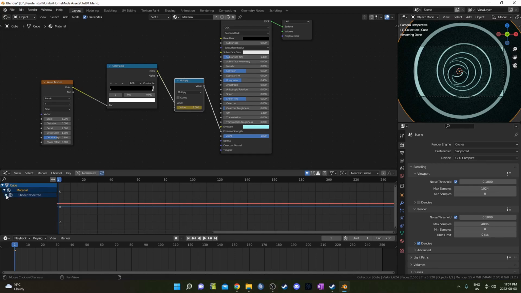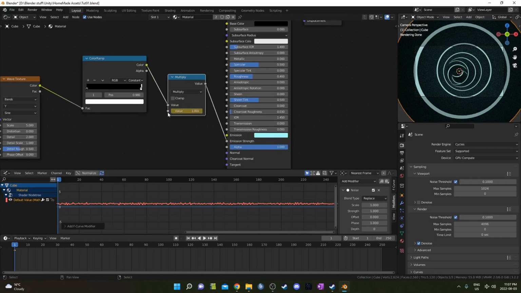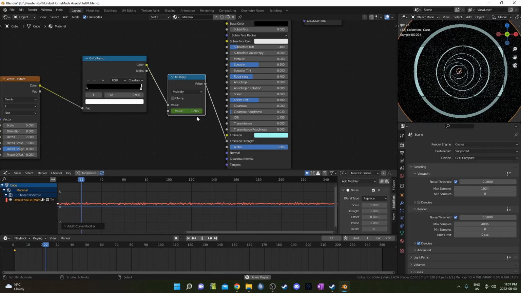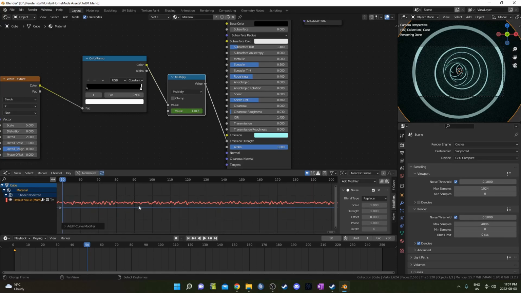Then if I open up this right here, the shader node tree, and click on this part, I'm just going to hit N to bring up this little shelf on the right, and I can access the modifiers. I'm going to bring in a noise modifier, and if we move the timeline, we can see this value changes a little bit, and it follows this line right here.